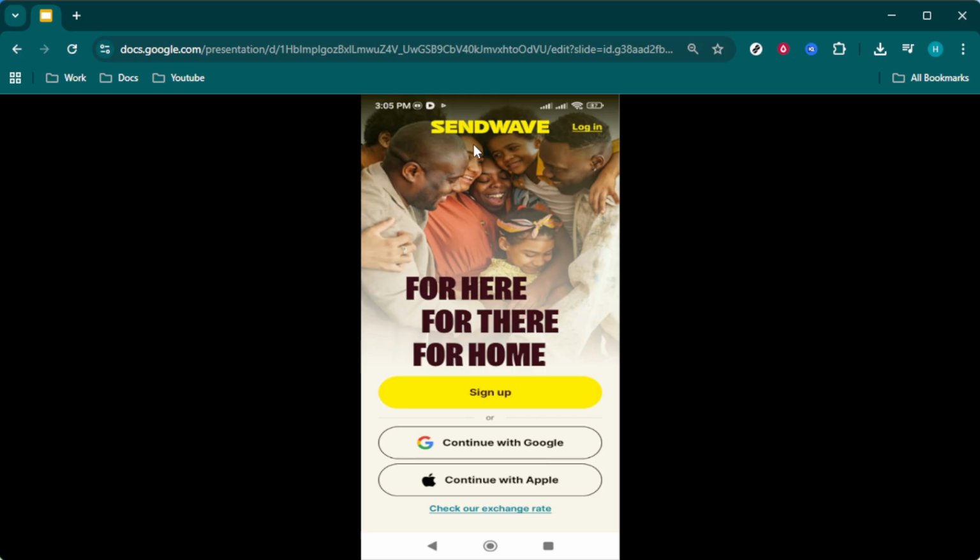To start, you want to head over to the SendWave application on your mobile device. As soon as you open the app, take a moment to ensure you're logged into the correct account. You'll be looking for the recent transactions section where you can review all past money transfers you've made. This is usually accessible from the main menu or dashboard, depending on how your app is set up.